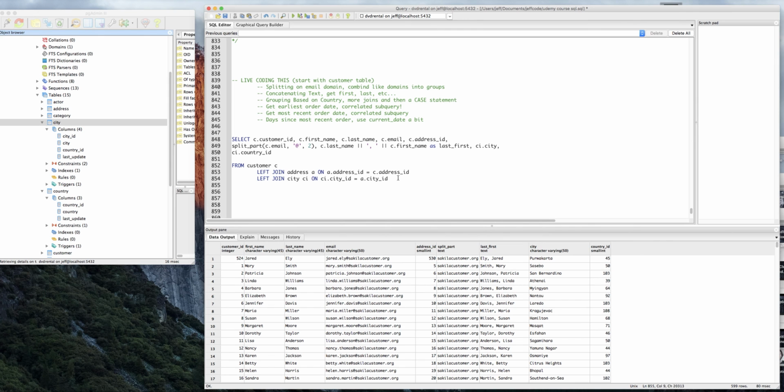Now we're going to left join country CO on CI country ID equals presumably CO country ID. Make sure that works. Great. And from the country table, we're just going to get country, so we'll add CO country. All right, great. So what did we want to do here?